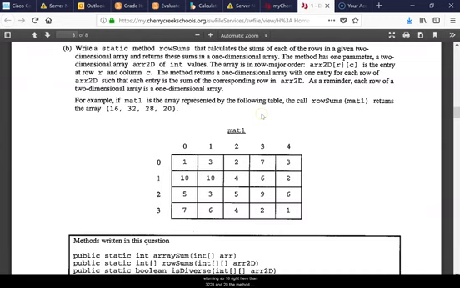The method has one parameter, a two-dimensional array, arr2D, of int values. The array is in row major order. So you're going rows, columns, row, columns, row, columns. Row is R and column is C. The method returns a one-dimensional array with one entry for each row of arr2D such that each entry is the sum of the corresponding row in arr2D.